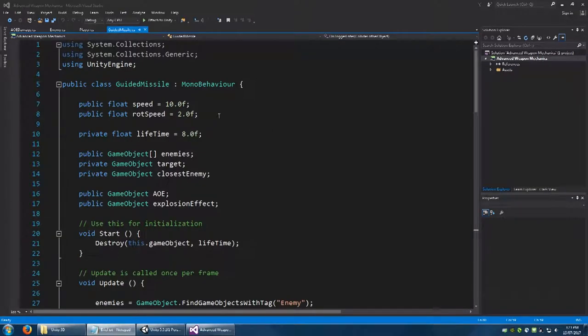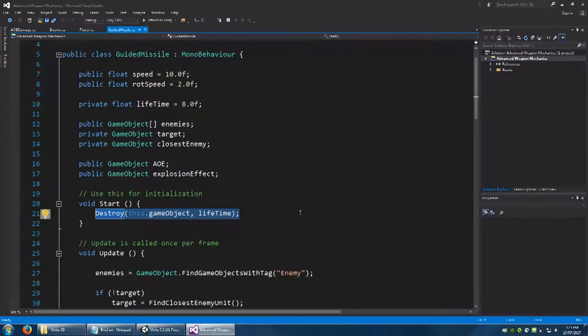The guided missile has a couple of variables relating to its movement speed and rotation speed, as well as a lifetime variable, just telling it how long it should wait before it actually automatically destroys itself. So you really do want to do this with most of the projectiles that you instantiate into the world. You want to tell them to despawn, simply to recycle them, so you don't have objects moving out into the void forever.